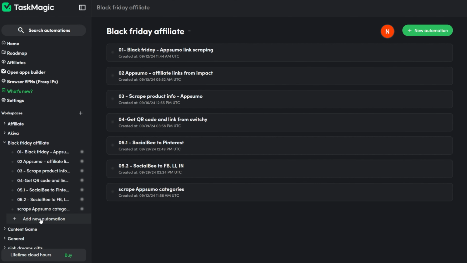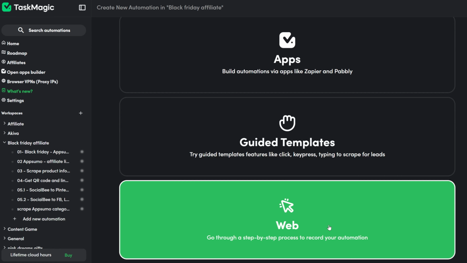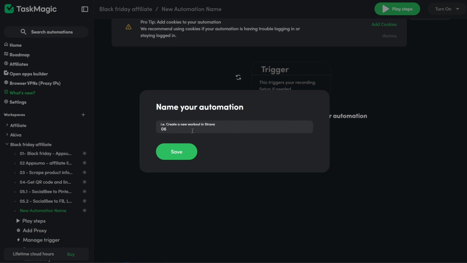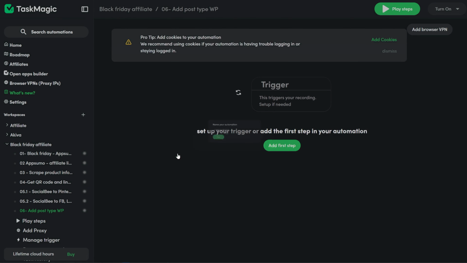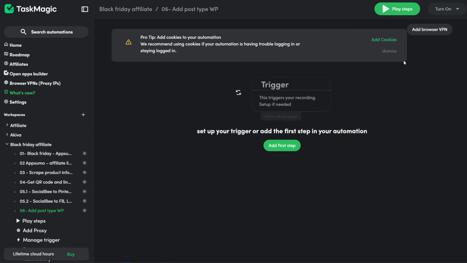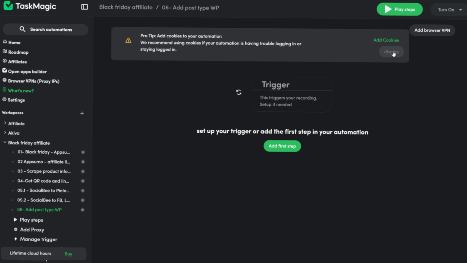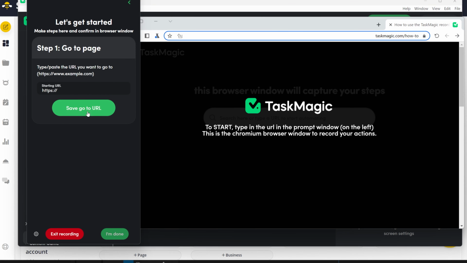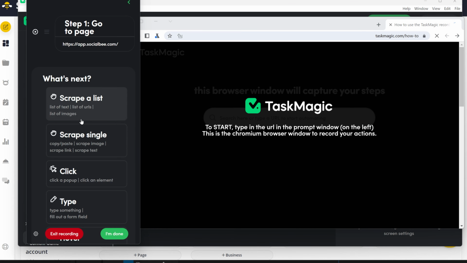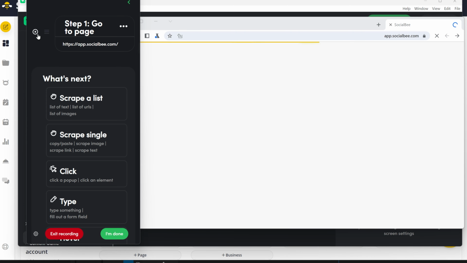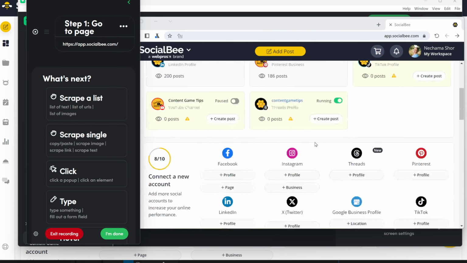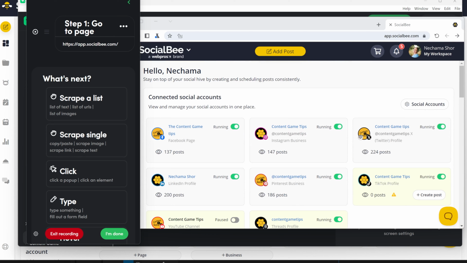In the workspace I set up for this series, I add a new automation. This is the sixth automation, so I give it a number and a name like add affiliate post type or something similar. Next, I set the cookies for my website. Sometimes it works, sometimes it doesn't, but it's worth trying. By the time I created the series, TaskMagic had added an extension to grab cookies. If you use TaskMagic and want to keep the login details for a website, this video will show you how to set up the TaskMagic Chrome extension and where to use it in your automation software.